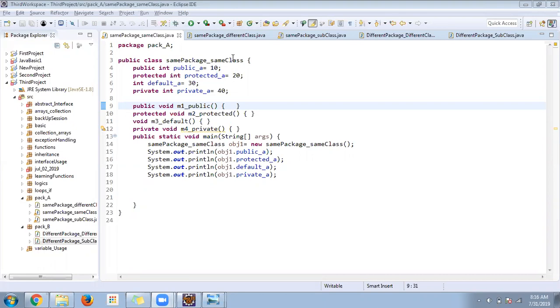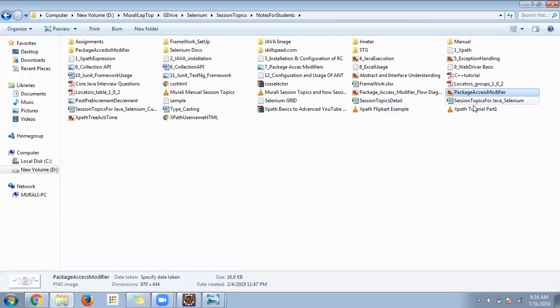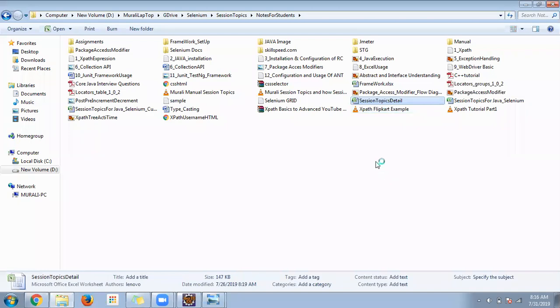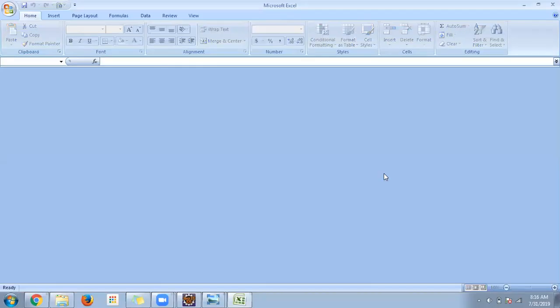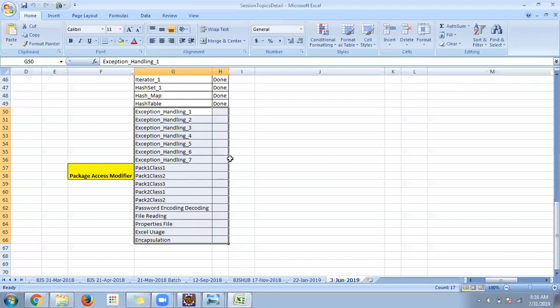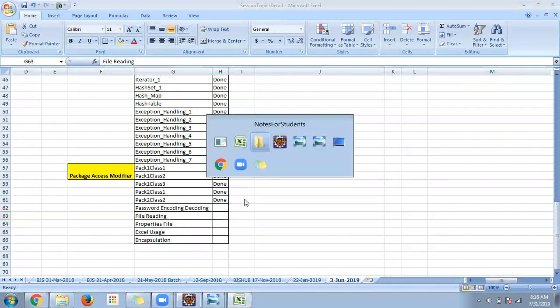Hey guys, so we'll continue the session. Let me just show you what things are remaining. We have done exception handling, and package access modifier we have done. So now we'll see how to read and write from files. That's what we're going to see.